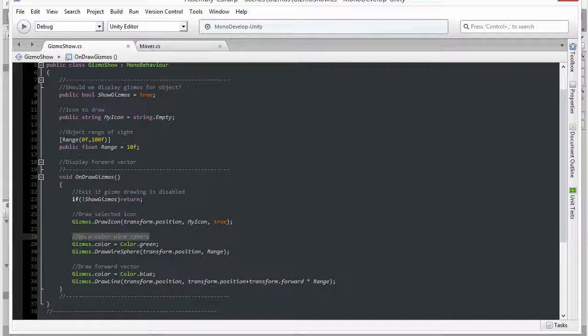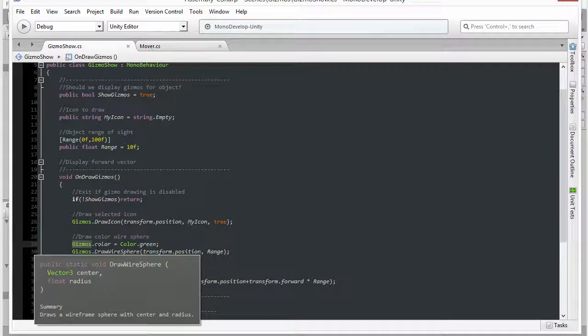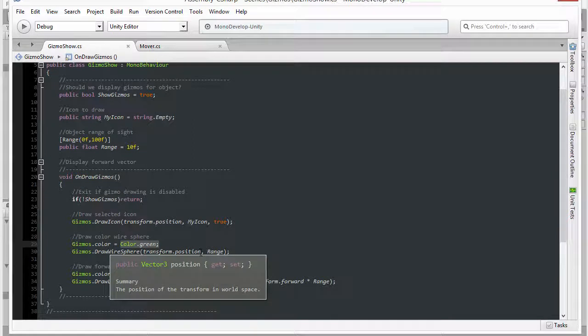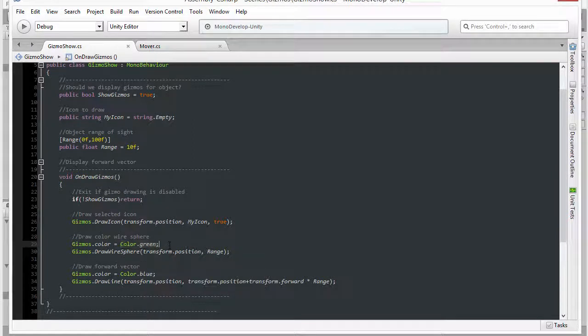So we have this class here called the Gizmos class, and the Gizmos class supports a range of different functions and properties. So I use gizmos.color and I give it the color of green. Here I'm going to be specifying the color of all the things that I draw afterwards. So here I'm selecting the color green, and in the next line, I'm drawing a wire sphere.